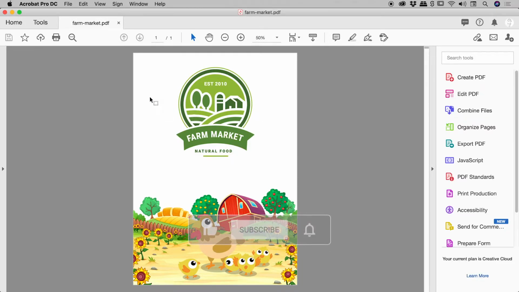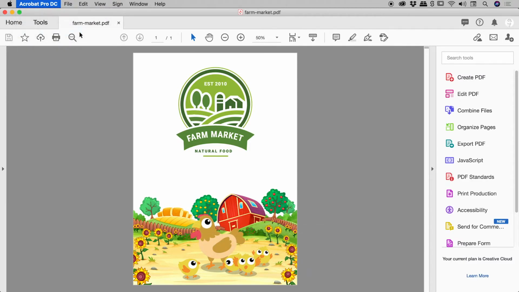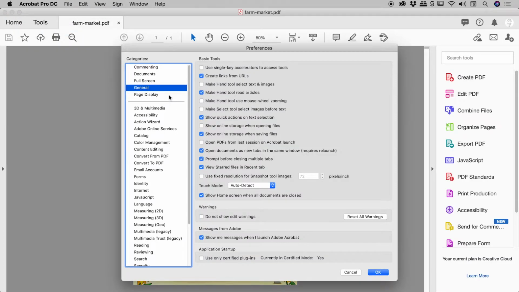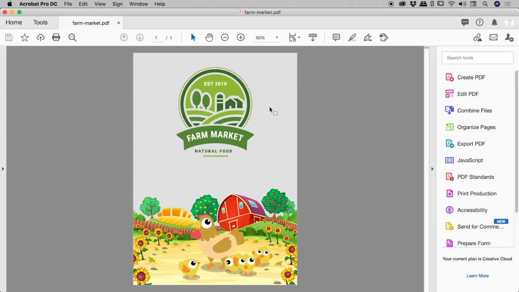Here on a Mac, up under the Acrobat menu, come down to Preferences. On a Windows machine, you'll find these at the bottom of the Edit menu. Jump into the Page Display tab and activate the option Show Transparency Grid. Choosing OK, we can now see wherever there is transparency, we will see this checkerboard pattern.